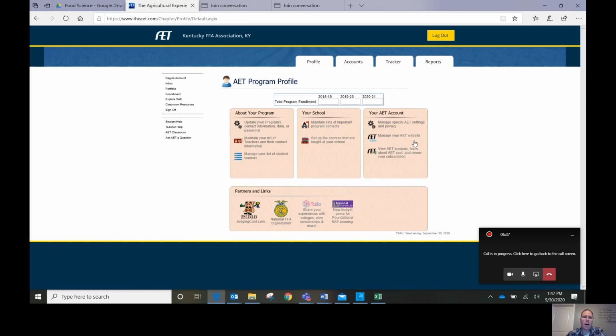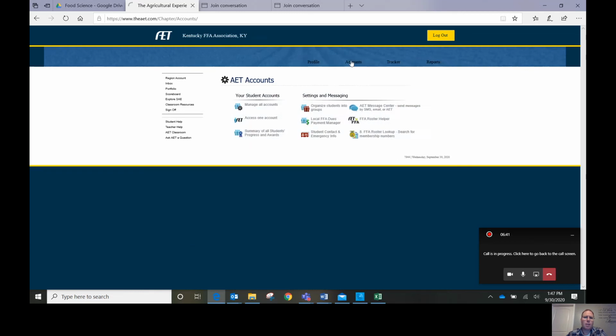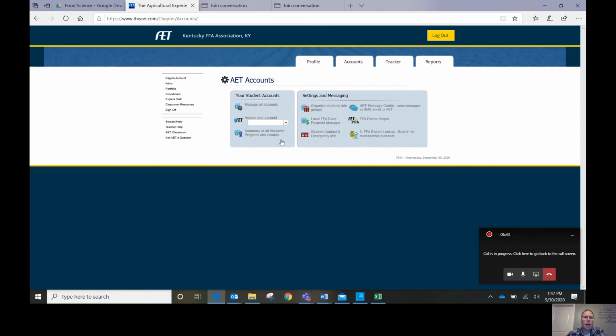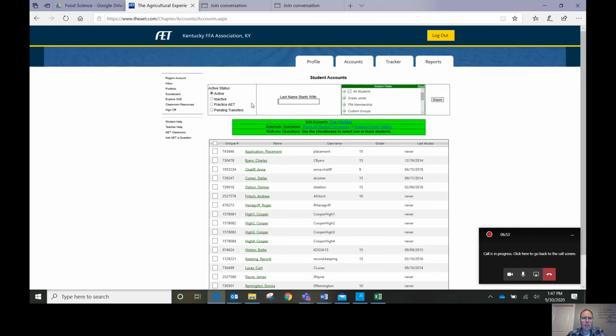We're going to move on now and talk about chapter accounts. So we're going to click on accounts. There's several features here. Again, I'm going to try to show you a couple different options under there. So if we click on manage all accounts, this is where we're going to actually add students. There's a couple different ways that we can add students.